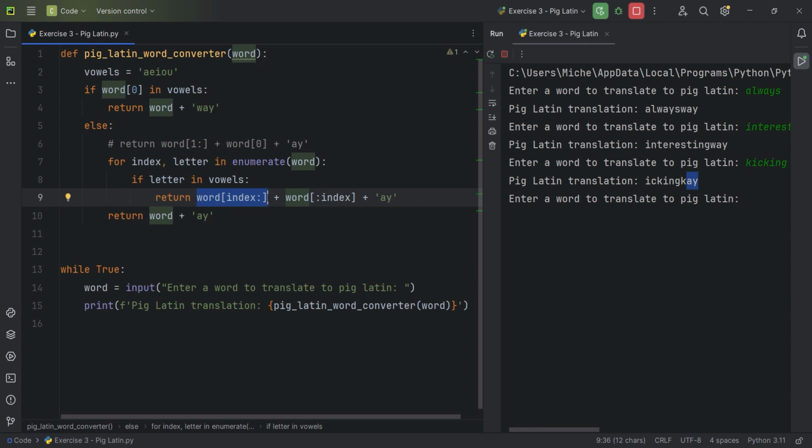So this is how the word starts. Then we concatenate to it. Remember, when appending strings, we call it concatenation. I might have forgotten to mention that. So we concatenate to it the substring of the word from the beginning up to the current vowel. And then finally we concatenate the entire word with A.